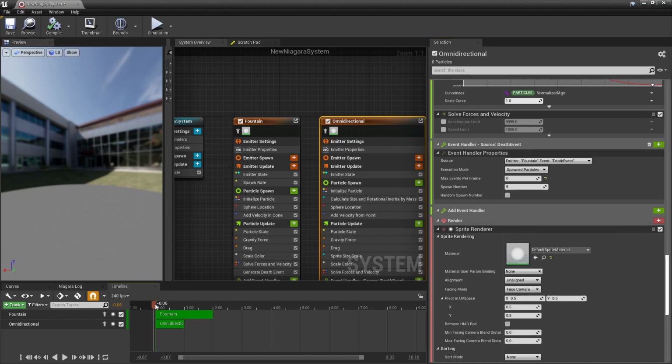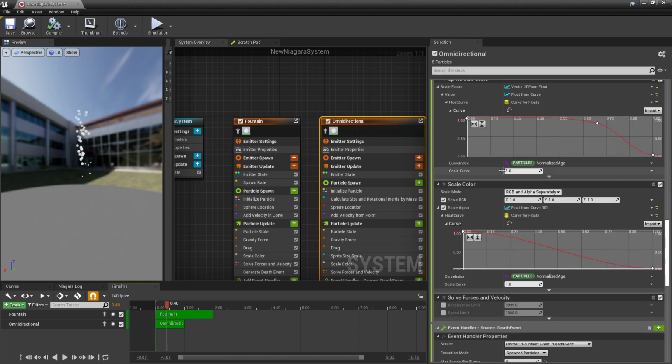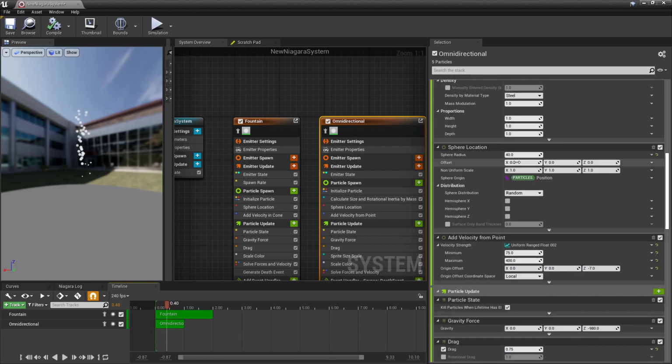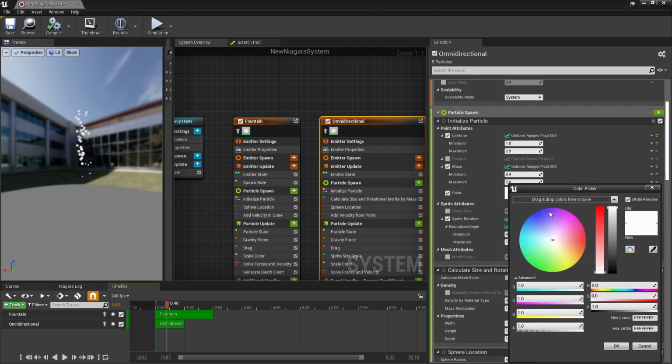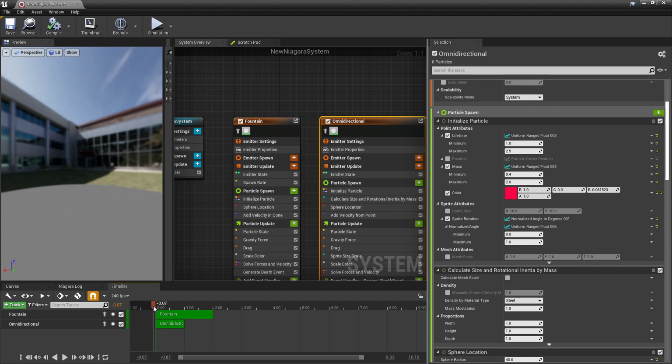And that should work. No, it won't. So let us see what is happening. You see that it is emitting, however it is emitting at the base. Just so that it is clear, what I will do is for this omnidirectional particle, I will just change its color to like a bright red so that you can see. The particle seems to be emitting from here and not after those particles have died.